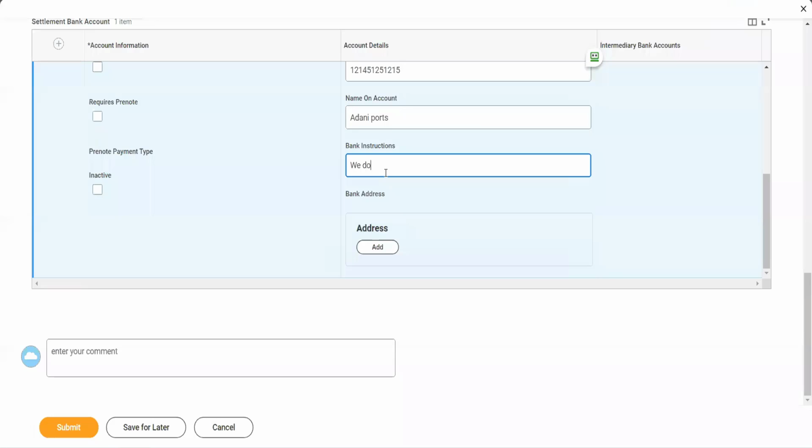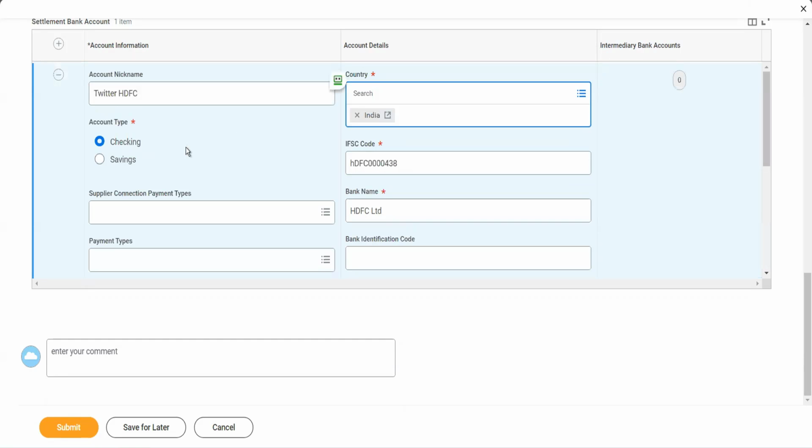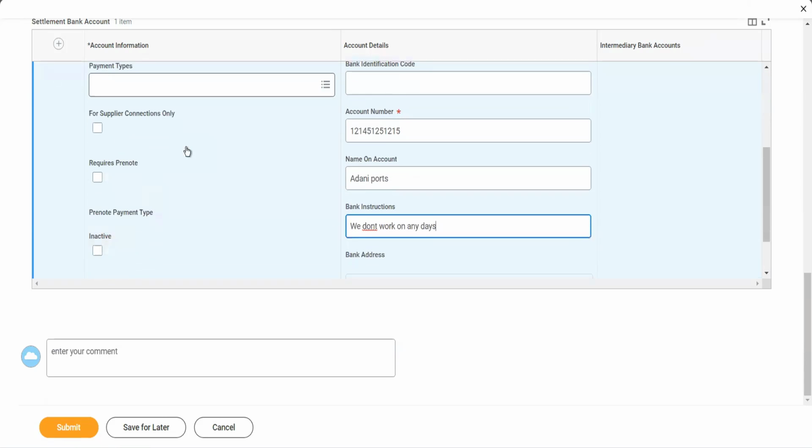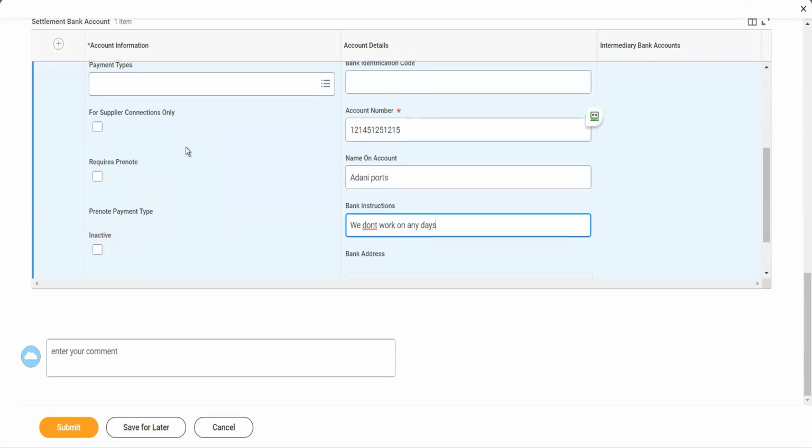Bank instructions. We don't work on any day. So supplier connection, payment times and payment types. I'll just tell you about the basic one, which is important right now. Okay, requires pre-note. So pre-note is nothing but checking, like suppose you have used a credit app or any other app which verifies your credit card by sending 1 rupee to your account.